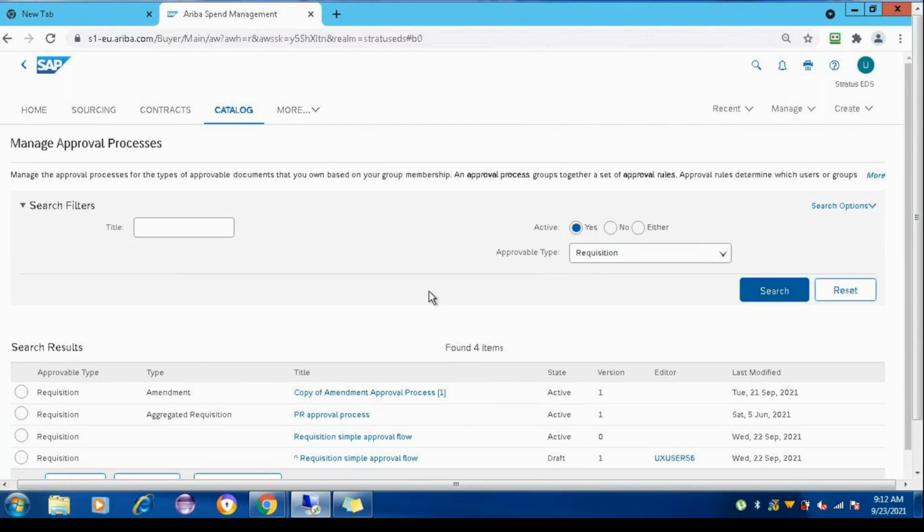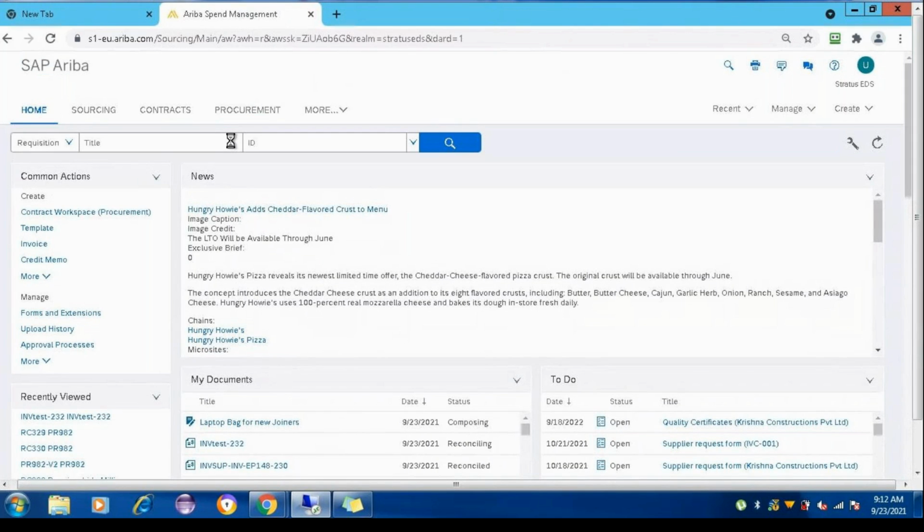The GRs also come automatically as soon as you create the purchase order and the purchase order gets created. By default the GR will come into the system. These are all standard functionality. If you work on this anywhere in the world, these are basic functionality. Ariba will not change any of this, even if you request it.